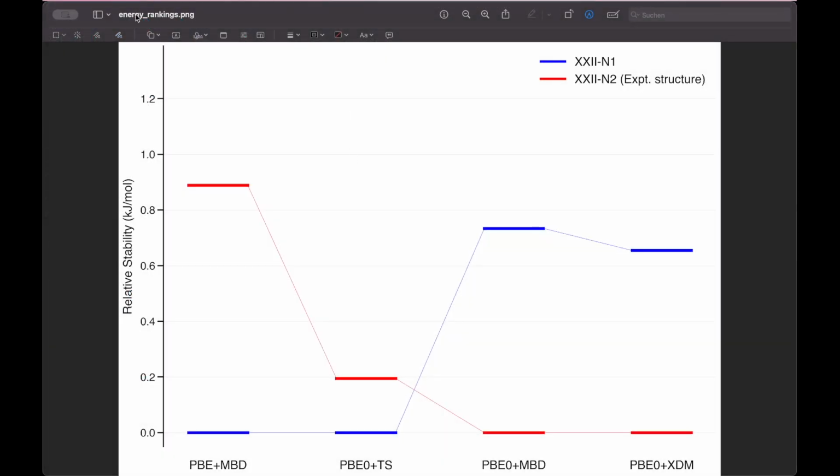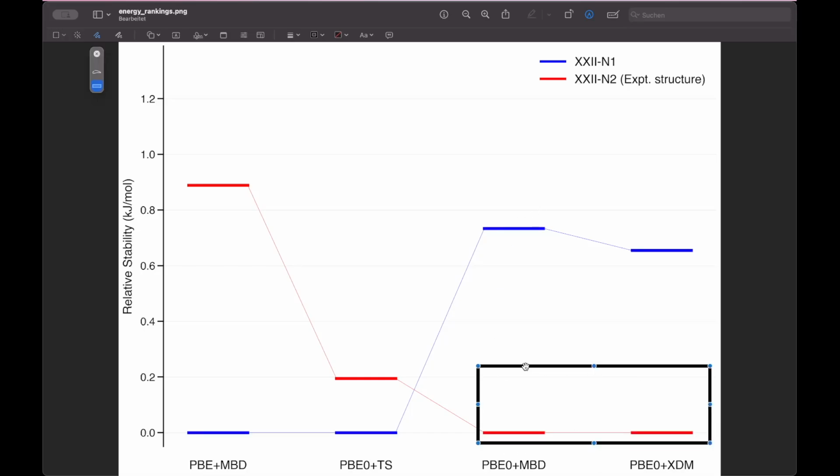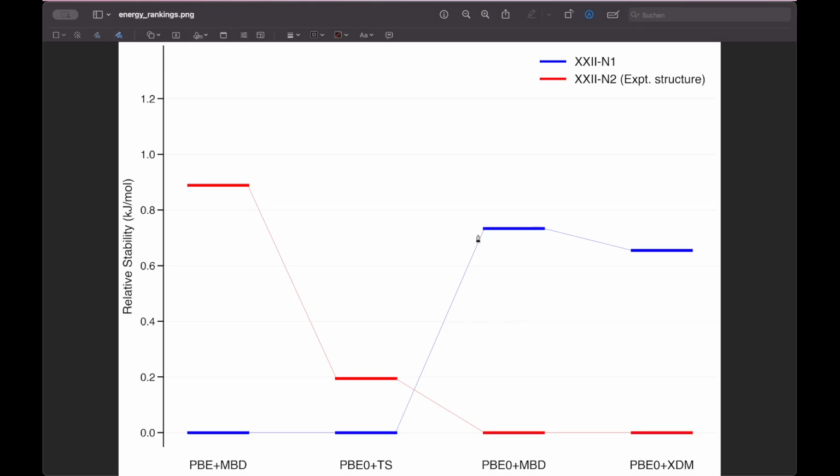As you can see from the resulting plot, using PBE0 plus MBD and PBE0 plus XDM results in the correct stability ordering with structure N2 predicted to be the most stable crystal polymorph. The hybrid functional PBE0 mitigates the self-interaction error and in doing so leads to a significantly better description of electrostatic and charge transfer effects.